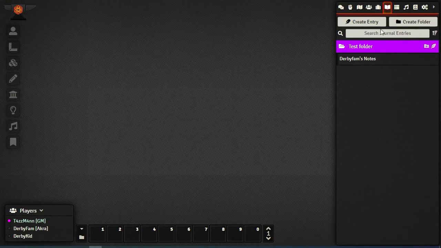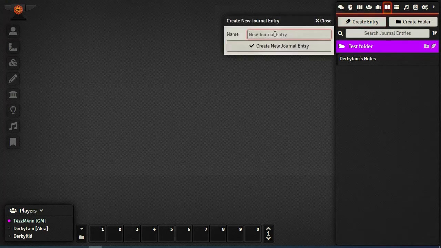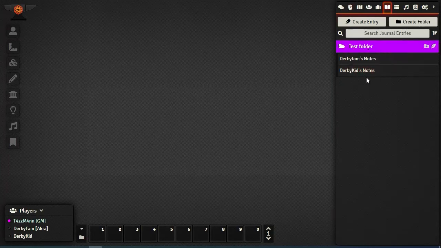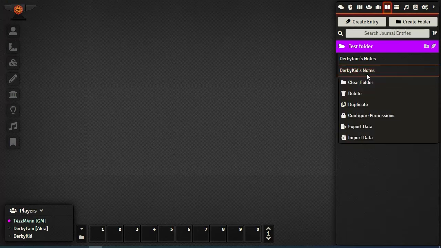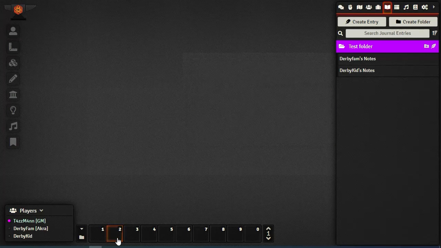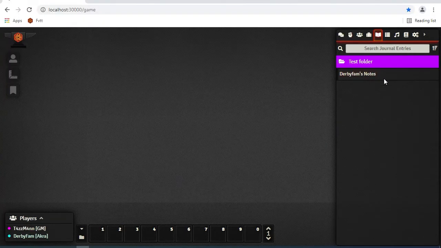So if we come in here, create a new entry, we're going to go ahead and call this Derby Kid's notes, and then say create. Close that, drag that into there. Now we have Derby Kid's notes in here. We're going to go ahead and set permissions, and we're going to make it so that he is the owner and all players is done. Save changes. And now if we go back over to DerbyFam, you'll see that she still only sees DerbyFam's notes.